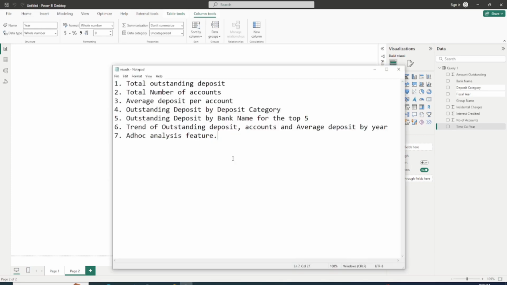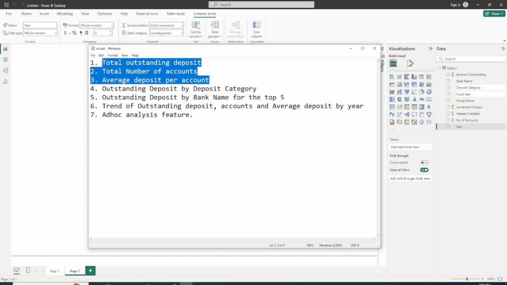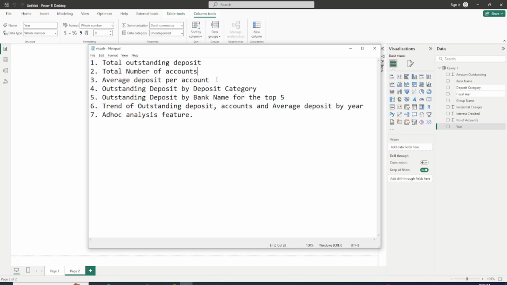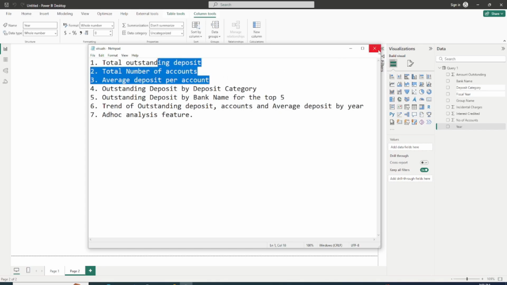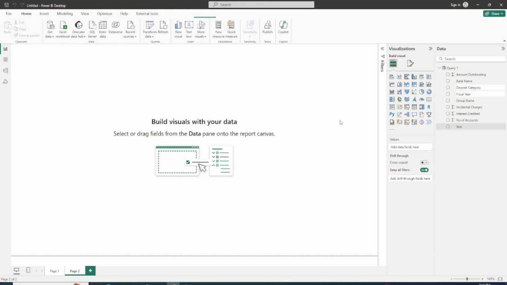Now, based on the analysis which we are planning to do, we can see that we need three metrics for this. First one is outstanding deposit, next one is number of accounts, and third one is average deposit per account. So these three metrics I want to derive as explicit measures because using them we have a few advantages. So let us discuss them.